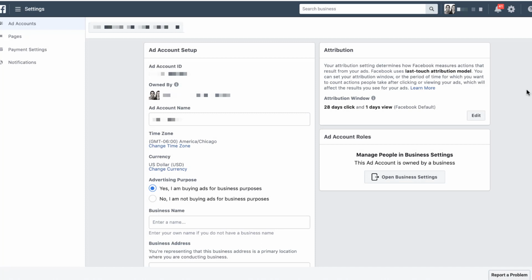And what we want to focus on is this box over here in the upper right, where it talks about the attribution model. You can see that it then reiterates that Facebook uses last touch attribution model, but then it has an attribution window down here. And the Facebook default is 28 days click, 1 day view. The biggest issue I see with a discrepancy between the Facebook platform and a CRM has to do with this 1 day view on your Facebook ad account.